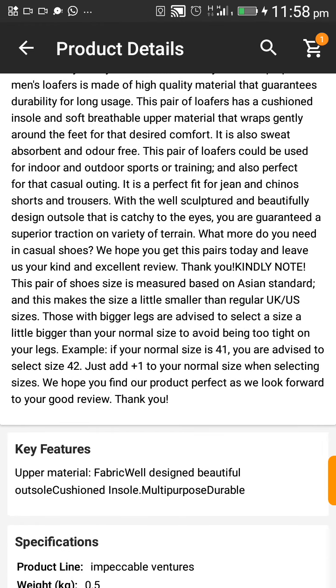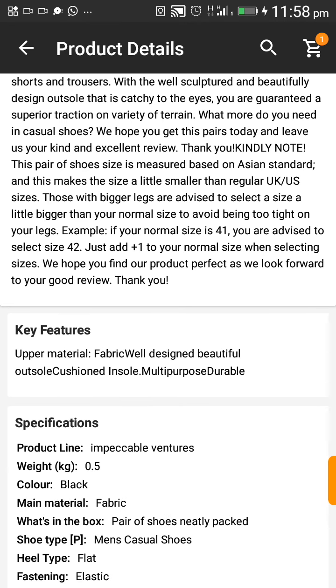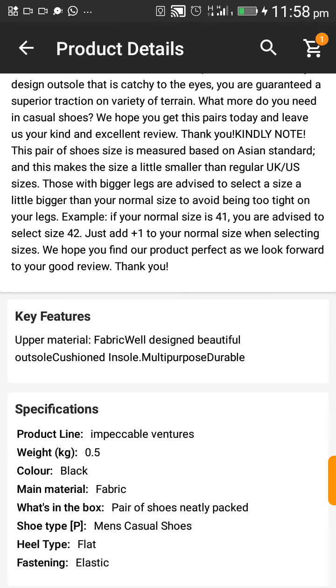Please, I must repeat this. Do not assume. It is important to read the product descriptions. If you do not read the product description, I tell you, you will likely get what you do not really expect. So it is very, very important you read the product descriptions.